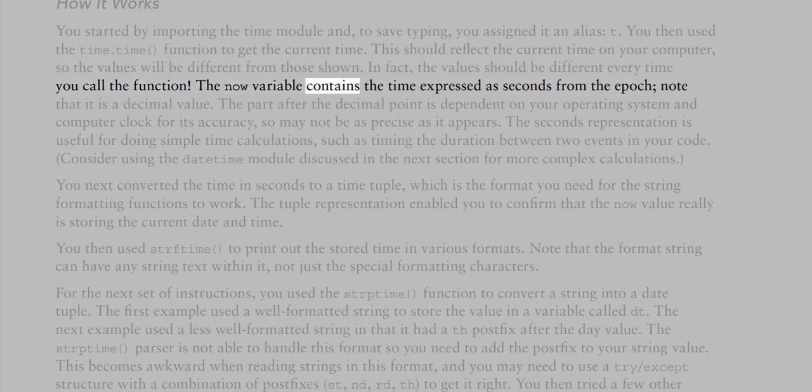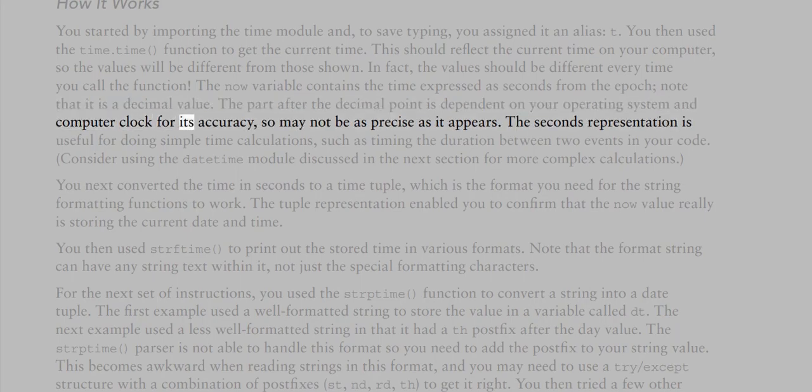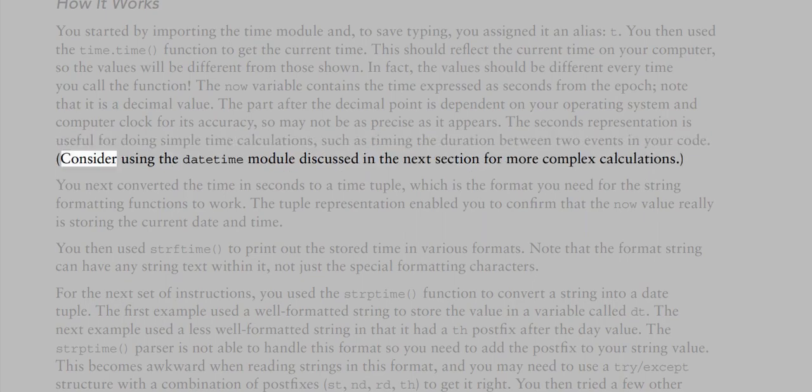The now variable contains the time expressed as seconds from the epoch. Note that it is a decimal value. The part after the decimal point is dependent on your operating system and computer clock for its accuracy, so may not be as precise as it appears. The seconds representation is useful for doing simple time calculations, such as timing the duration between two events in your code. Consider using the datetime module discussed in the next section for more complex calculations.